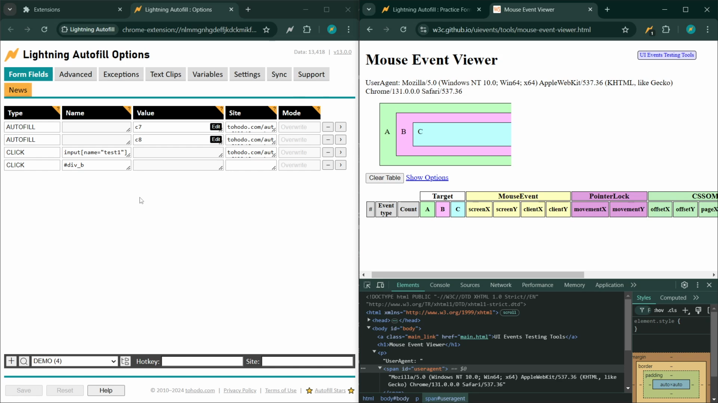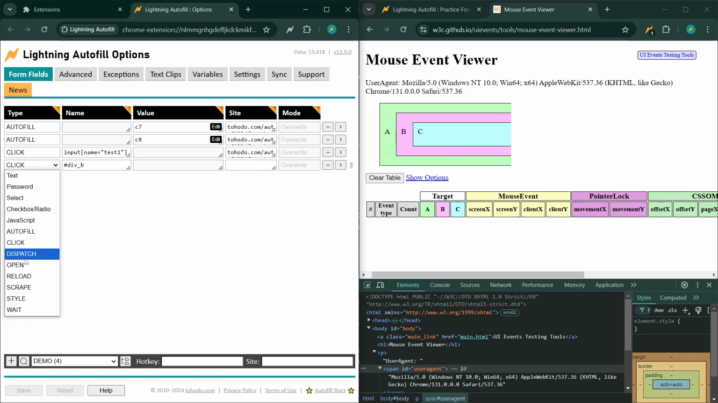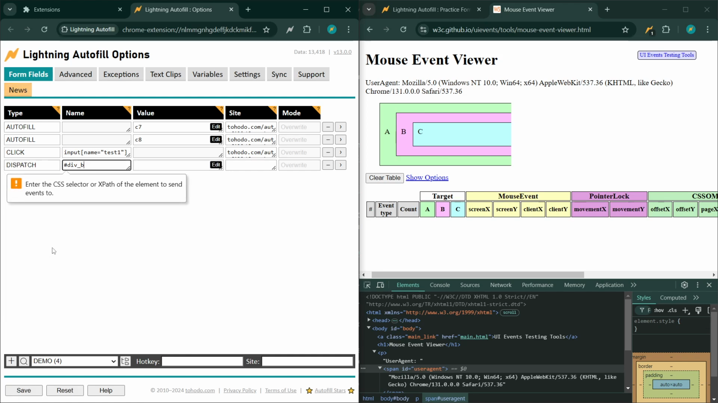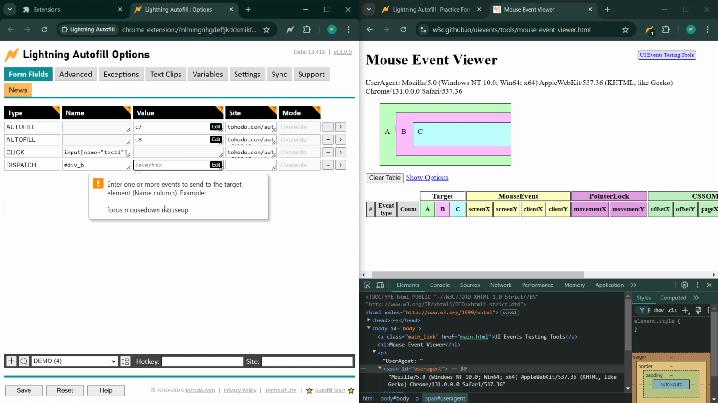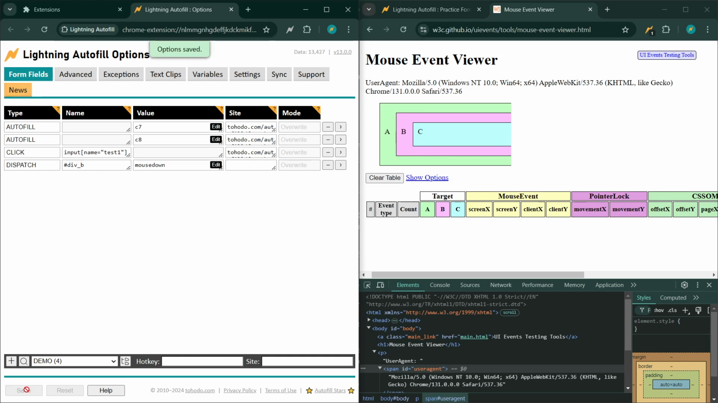But if we were to change this to a dispatch action and we dispatch a mouse down event, you can enter more than one event by separating them with spaces. In this case, we just want one event, mouse down, which is similar to a click. A click is basically a mouse down plus a mouse up event. Now we're dispatching mouse down to this element.